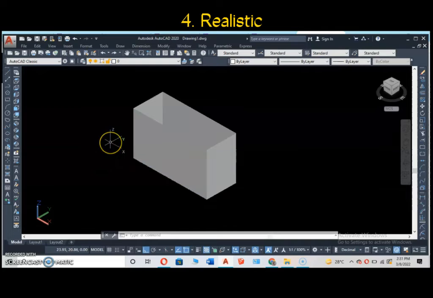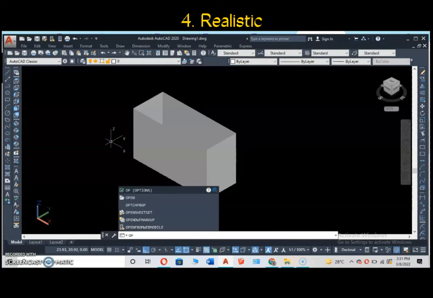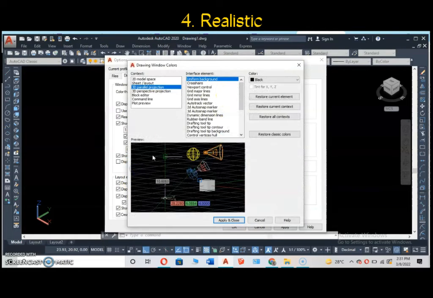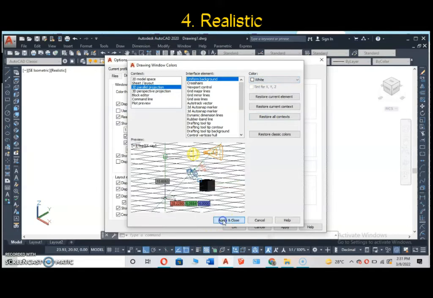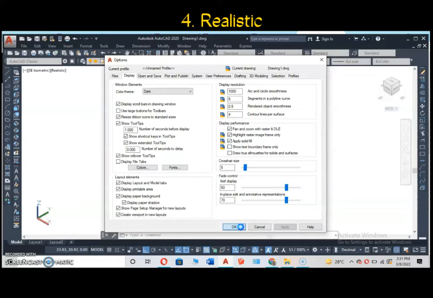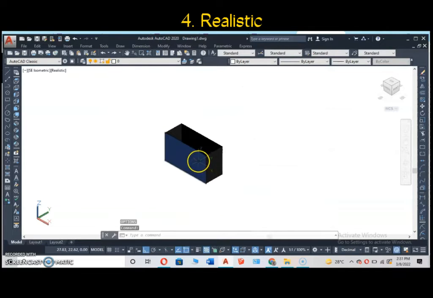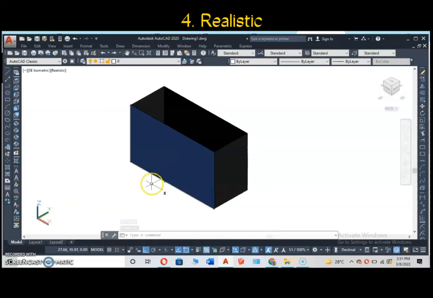Let's change the background into white. Let's type OP, which is the shortcut for options, in the command prompt window. Then select colors, change it into white, apply and close, and then select apply, then click OK. So this is a realistic visual style in a white background.